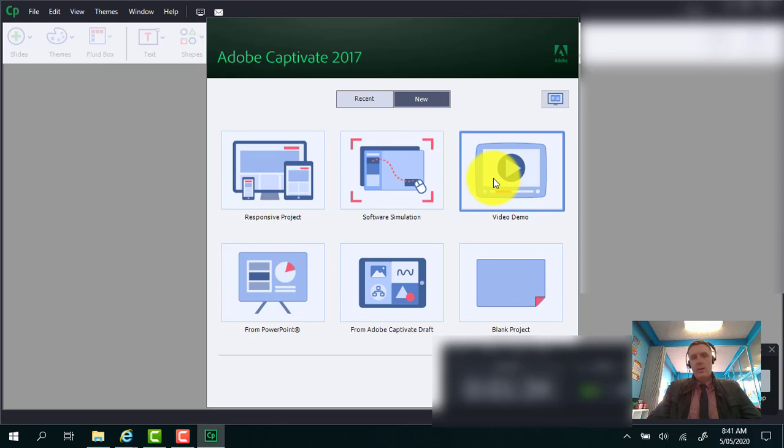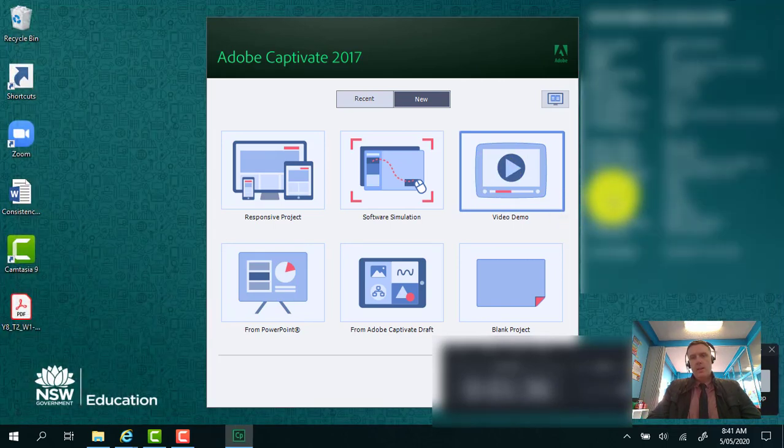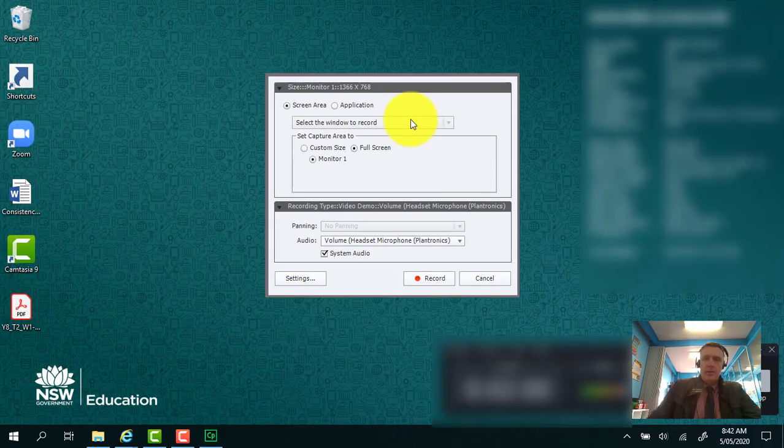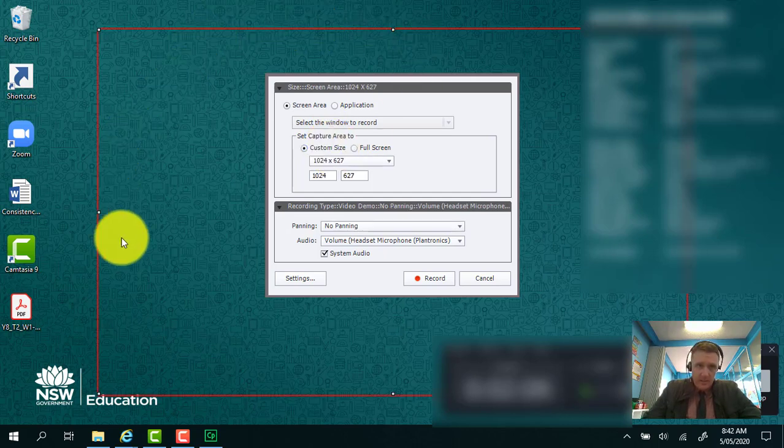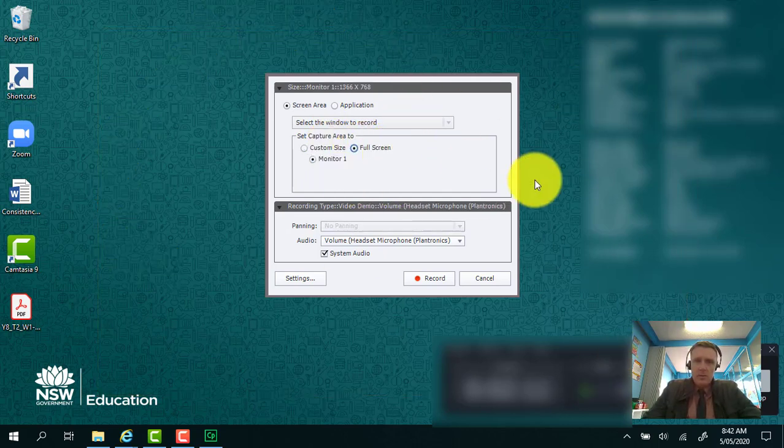In this case, I'm just going to go to Video Demo. We're looking at Captivate here. It's asking me whether I want to record an application or the screen area. You can hit Custom Size, and you can see that little red border come up, and you can also hit Full Screen, which will record everything on the screen. There are other options, for example, to hide the taskbar or highlight the mouse and so on.